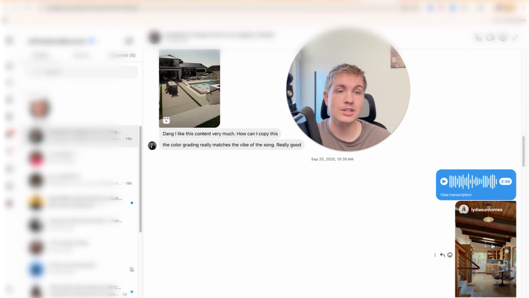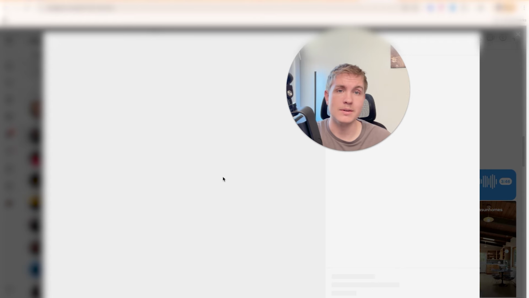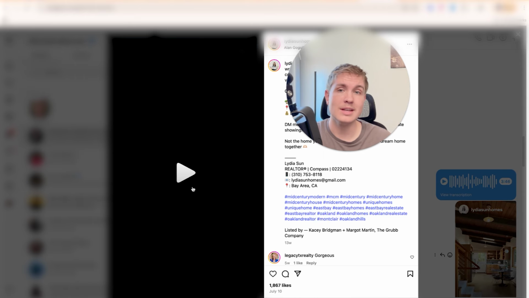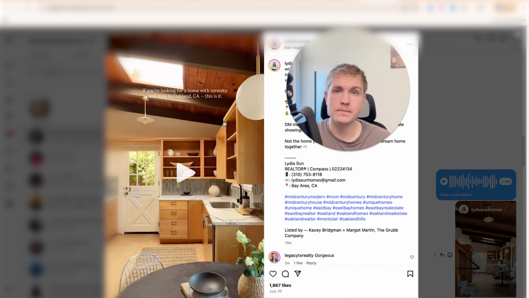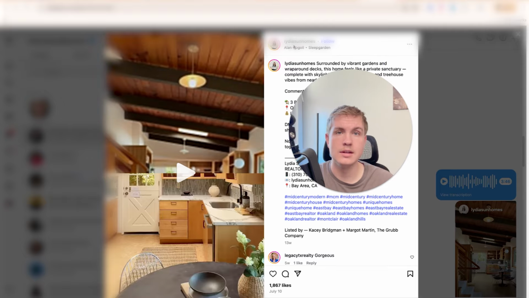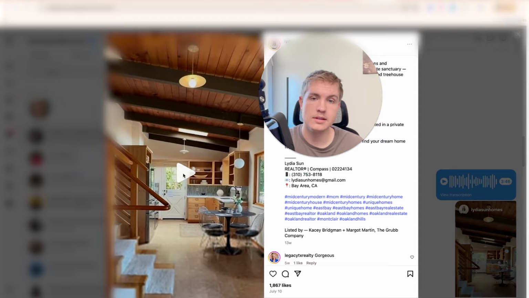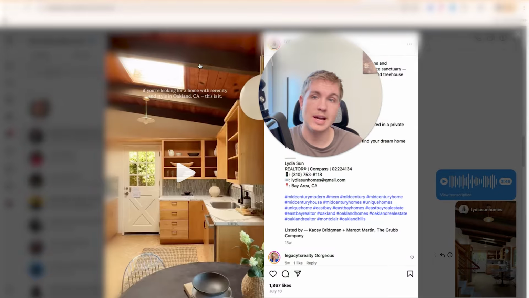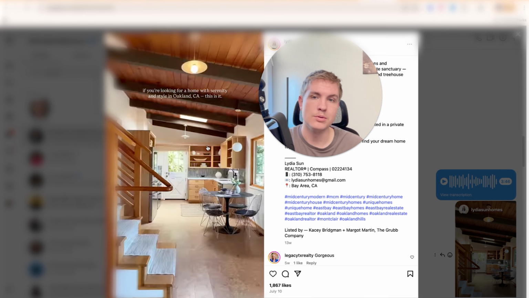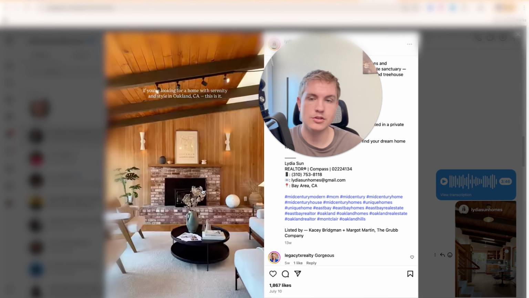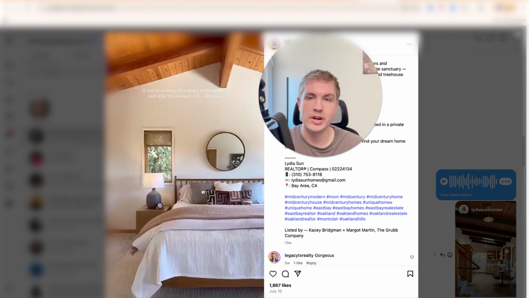And then I actually had a lady in my similar area do a very good style, similarly like this, but earlier this year. Her name's Lydia Sunhomes. And something very similar. She has her aesthetic font up here. If you're looking for a home with serenity and style in Oakland, this is it. Warm wood tones. You see that? Smooth shots, aesthetic shots, smooth framing.